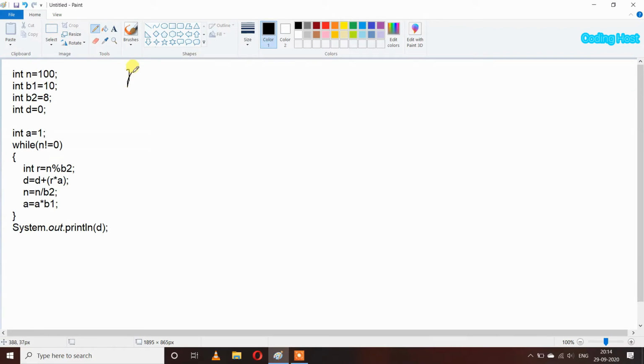So I am writing here n, and its value is 100. After that I have taken a variable base 1, which is the base of our source number. So here p1, and its value is 10. After that I have taken variable base 2, which is the base of our destination number. So base 2, and its value is 8. After that I have taken an int variable d to store our destination number, and its initial value is 0.